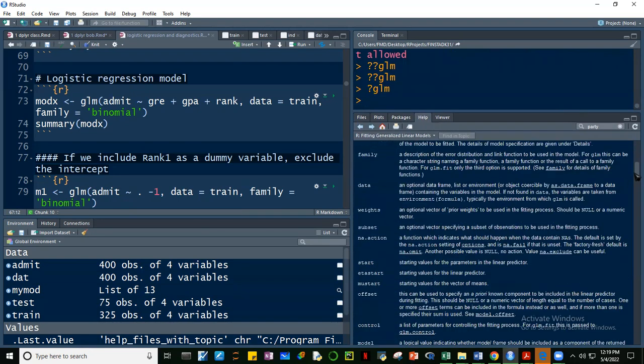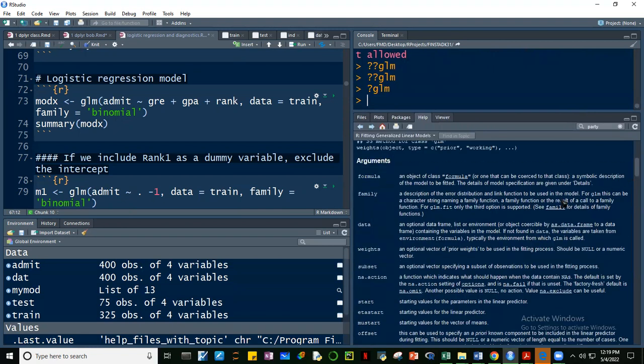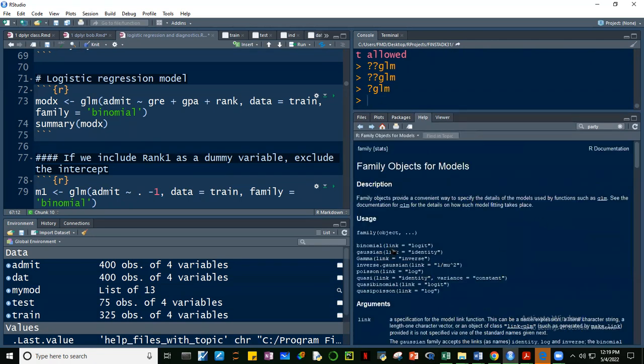Okay, so dito, guys, importante sa atin yung family. Yung family, guys, iba-iba yan. Let me click this, family. Sabi niya, ang family pwedeng binomial, Gaussian, gamma, inverse. Okay, so dito na papasok, guys, yung gagamitin natin si binomial, or logit, kasi binary logistic regression tayo.